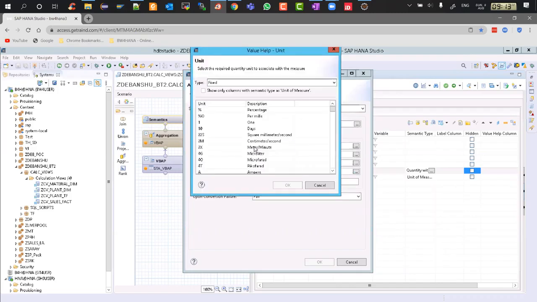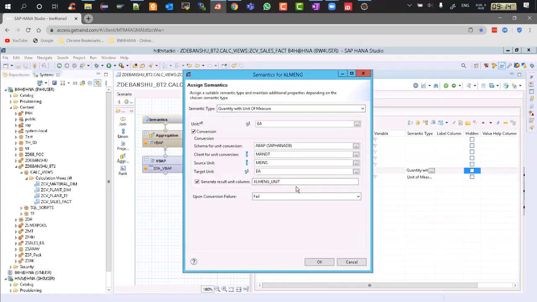So say for example, we provide here fixed, and fixed I want kg. Where is my kg? Or maybe each. Okay, I'll just say each. That is my generate result column. Do you want a separate column to be added to your calculation view, which will give you the result unit column? If you don't want that, that's fine. If you want it, then by default it is activated.